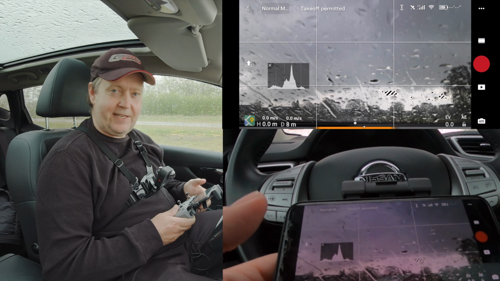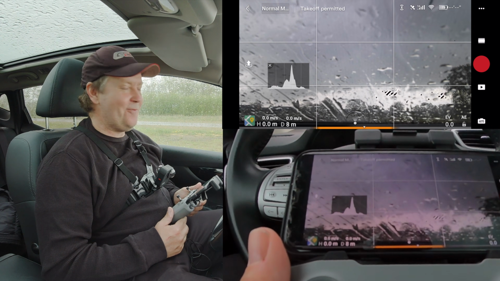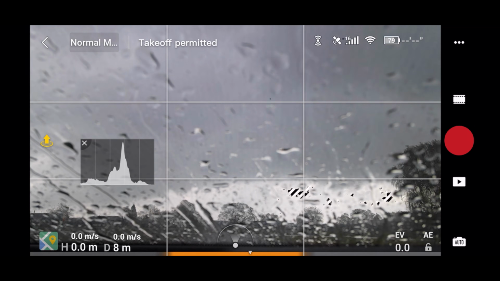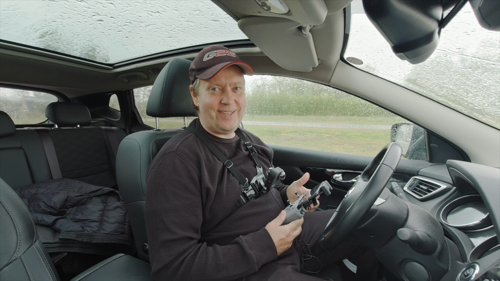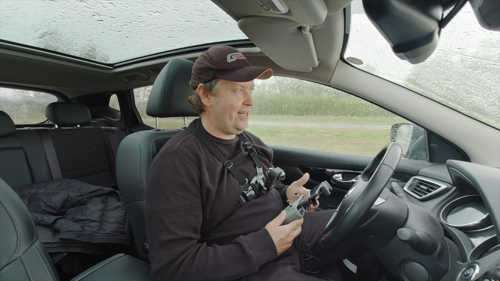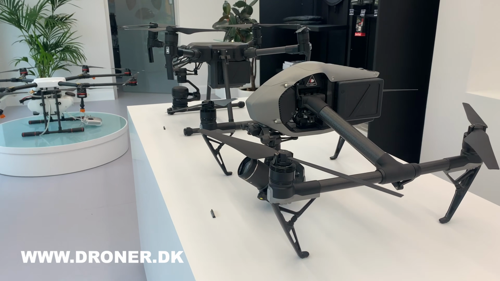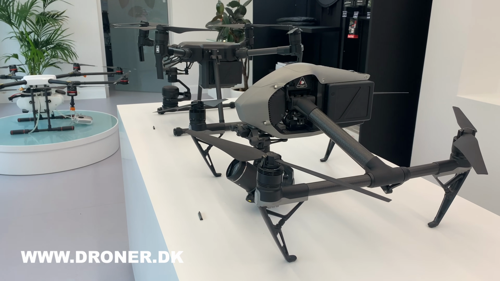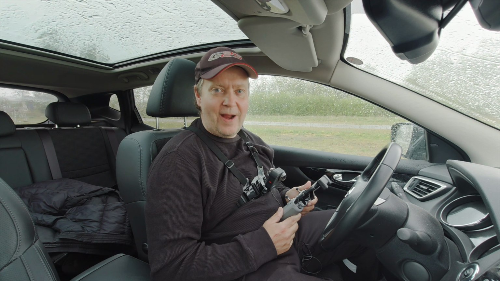Then there's the takeoff button over here, and I'm not touching that because I'm inside the car. That would be a real disaster if I hit that one. Okay, I can press it, but I won't long press it, so the drone is taking off inside the car. I'm pretty sure that Droner DK, who kindly lent me the Mavic Air 2 for review before anybody else got it in Denmark, would be pretty sad if I wrecked the drone here inside the car.